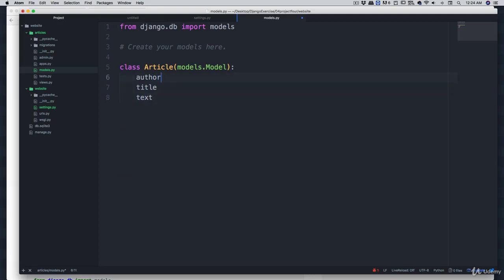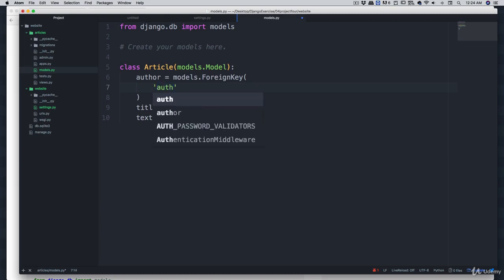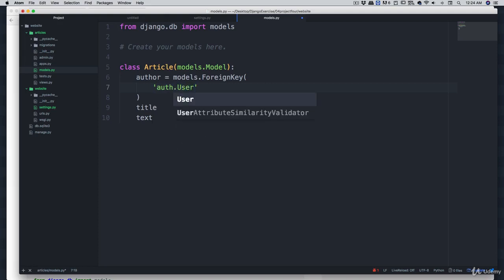Now for the author, what we're going to do is, let me just show you here. We're going to say models.ForeignKey, and make sure you are capitalizing it as it is. So we have this models.ForeignKey, and what we are going to make our foreign key. Notice there it was mentioned as manufacturer. We're going to be using something which is already defined in Django, and this is auth.User.